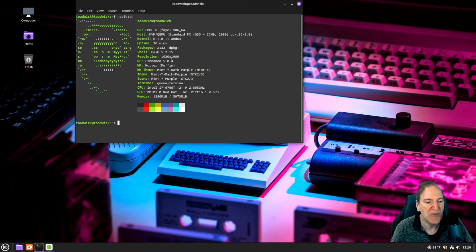Running kernel 6.1.0-11, so not too bad there on the kernel version. Running Cinnamon 5.84, using Mutter for the window manager, aka Muffin, and then we're running our Mint Y Dark purple theme that we adjusted at the beginning of the video. And we're running GNOME Terminal here as well.